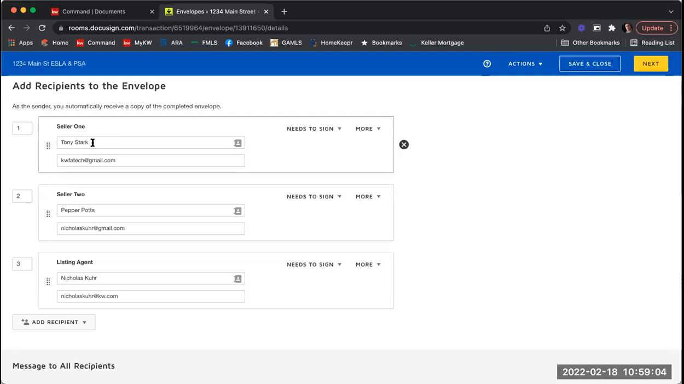Here we have our client's name and email address. So this is how it's going to appear on our forms. I don't need to make any changes here. Everything's good to go. To the right of that, we have a drop-down menu that's going to default to needs to sign. There's a couple different options of permission. The system will default to needs to sign.